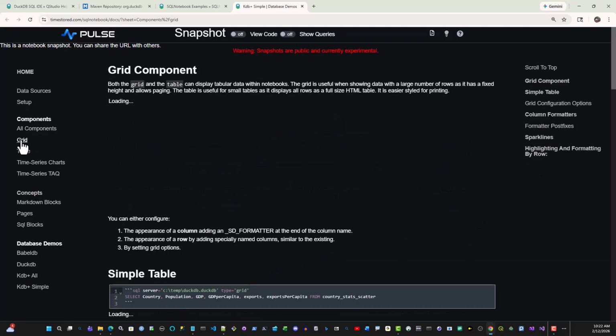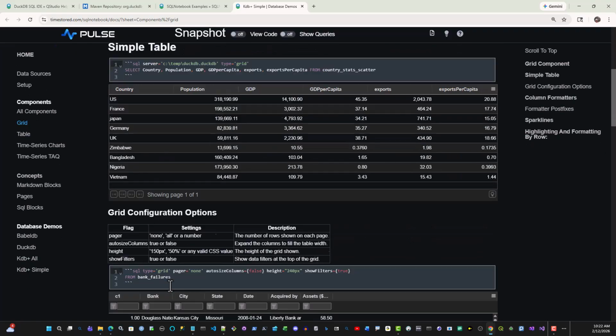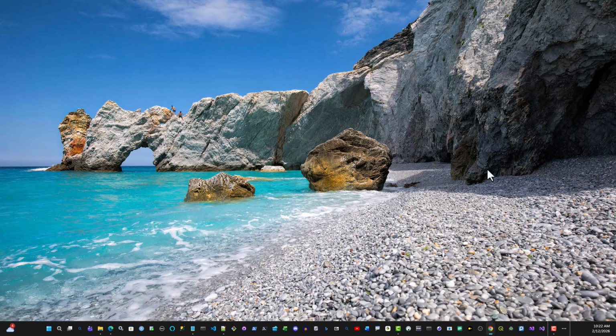You can do grids, you can see nice grids. They show you code you can use like this, so there's an example notebook you can actually use. Now that you've seen this, I'm going to minimize this, and then go into my qStudio so you can actually see it in action. All right, so let me open qStudio.